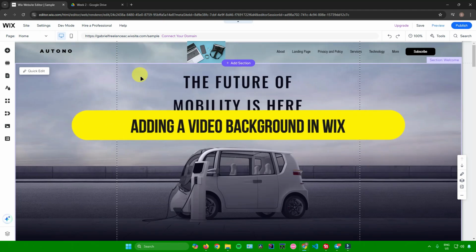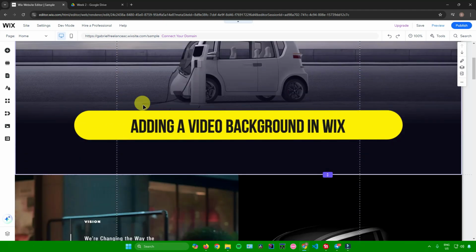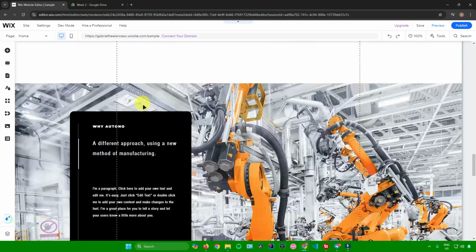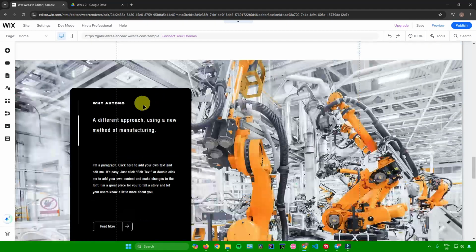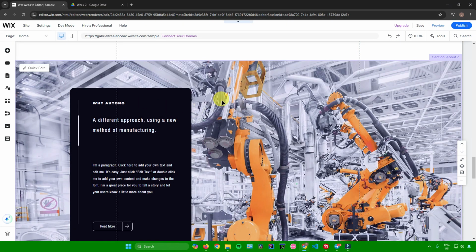Adding a video background in Wix. So hello everyone, in today's video, I will show you guys how to add a video background on Wix. So without further ado, let us begin.